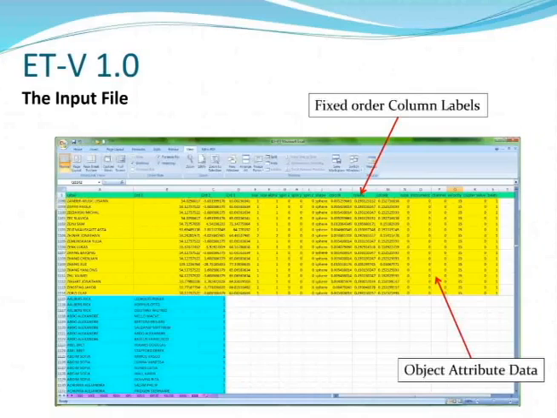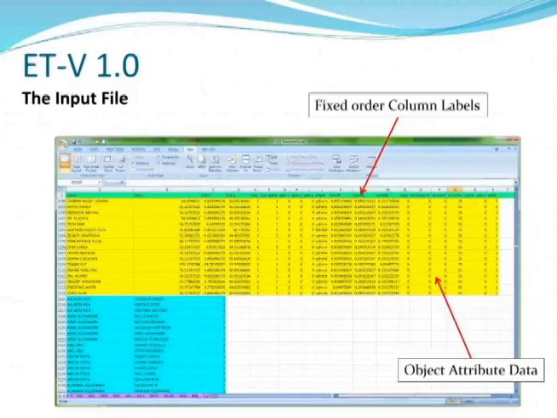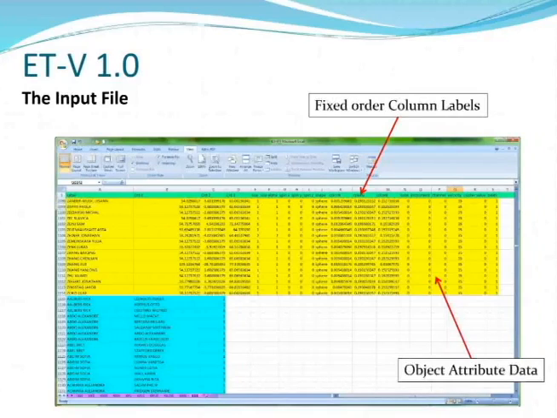Okay. Now, as I said before, the input file is very simple. What you're seeing here is a Microsoft Excel snapshot containing the data file, and I highlighted in colors the areas so you can see what's there. The top bar, which is the green one, is a fixed order of column labels. Now, I don't actually care what the label says, but what it is actually representative of is what data I expect to be there.